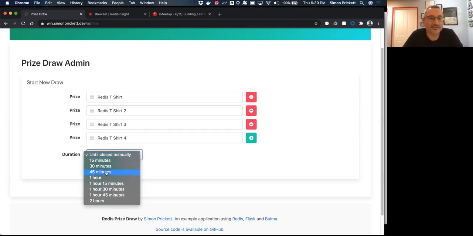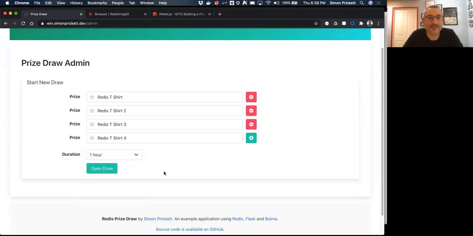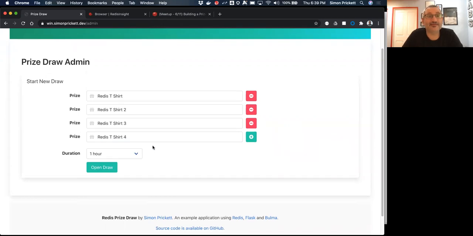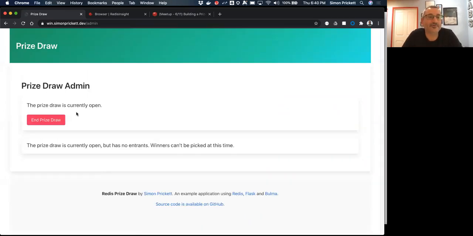And then we're going to say we'll do this for an hour. What this is going to do is set the time to live on our prize draw. So after an hour, Redis is going to basically close the prize draw for us by expiring a key that the application looks at. And we'll see how that works in a second too. So if we do that, we've now got a prize draw that's currently open.